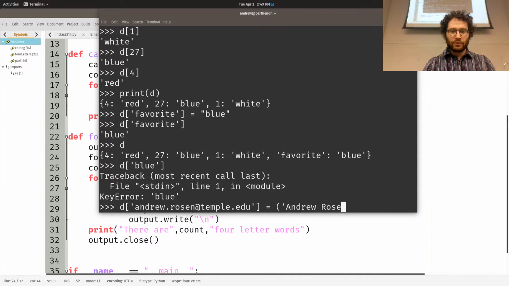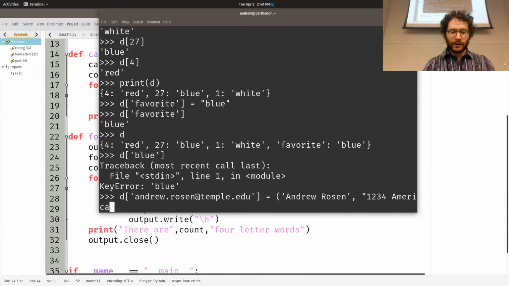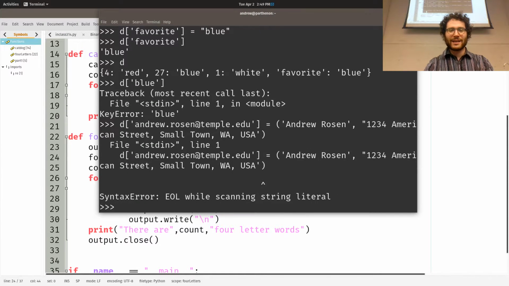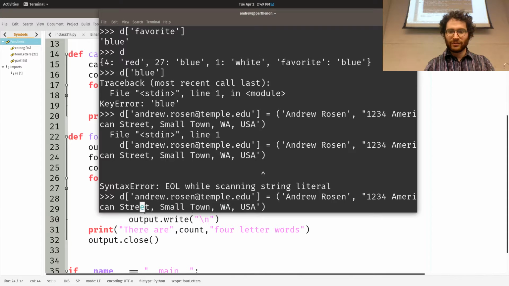Andrew Rosen, 1234 American Street, state. Let's see. I think the standard way they'd say it is small town. Right, so there you go, small town, Washington, USA, obviously a fake address there. But basically you'd store all that data in there.